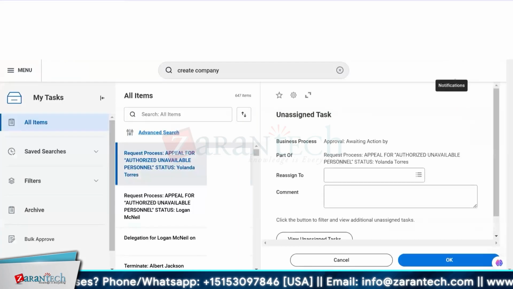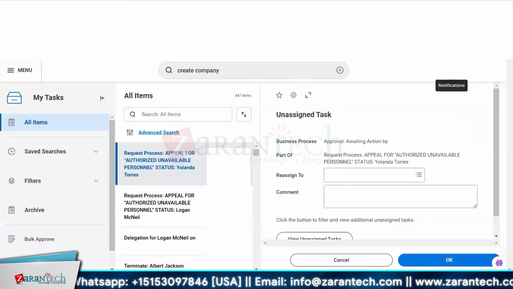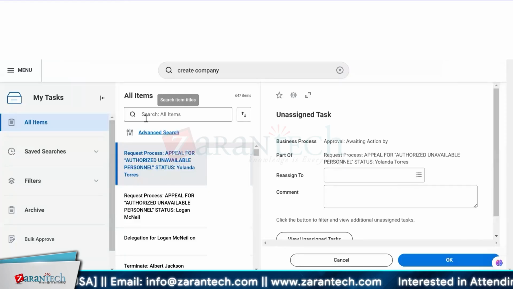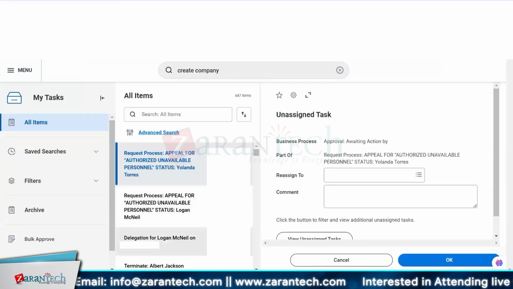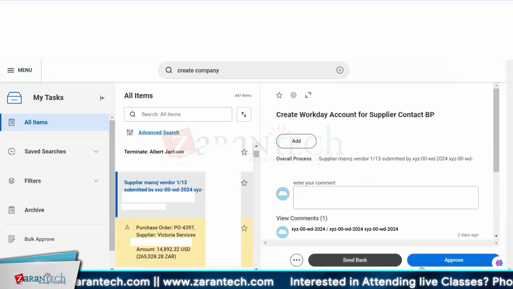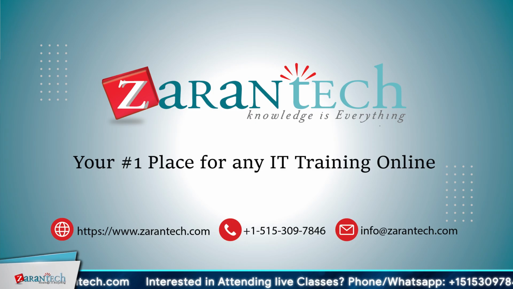What is the difference between this bell icon and this inbox? Basically, the bell icon is just for notification. You just receive a notification that someone terminated, or someone's report has been generated. But on this inbox, you have to perform certain actions as well. So right now, for example, supplier, major vendor, here I'm having this action, approve and send back. So reject it. Normally I never did this, but for demo purposes, I'm rejecting and sending it back.